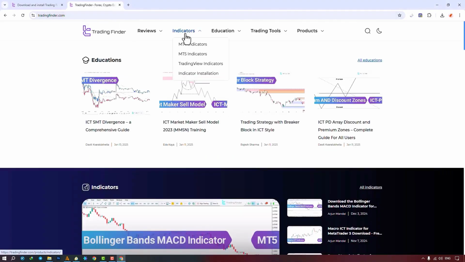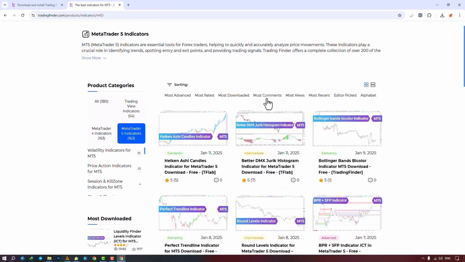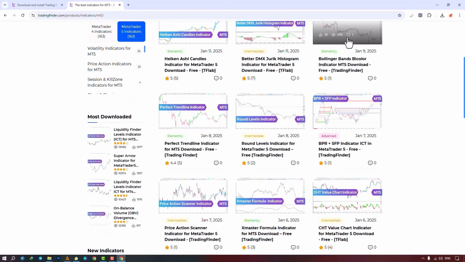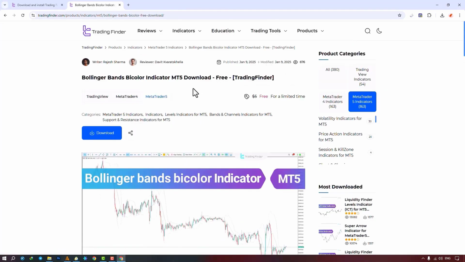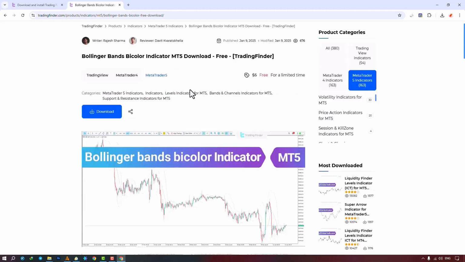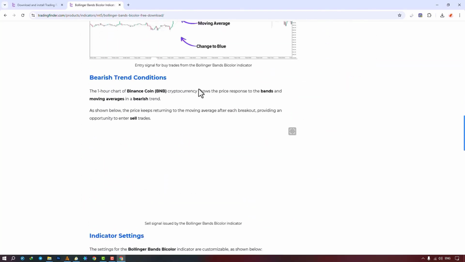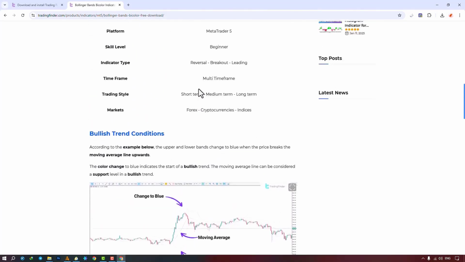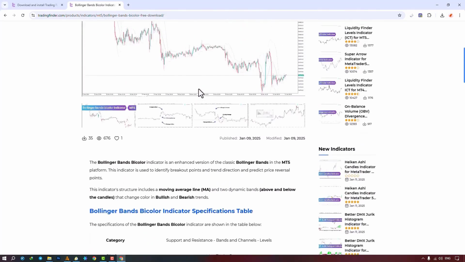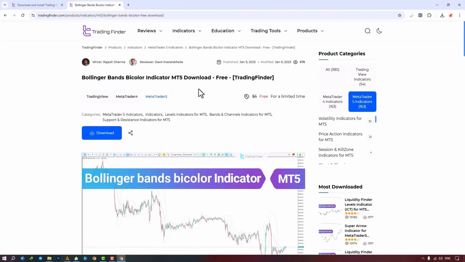From the Indicators section, simply go to the MetaTrader 5 indicators and easily select the particular indicator that you specifically want or require. On this page, you can learn how the indicator works and functions. From the Download section, download the relevant file for the MetaTrader 5 platform, selecting the downloaded folder.